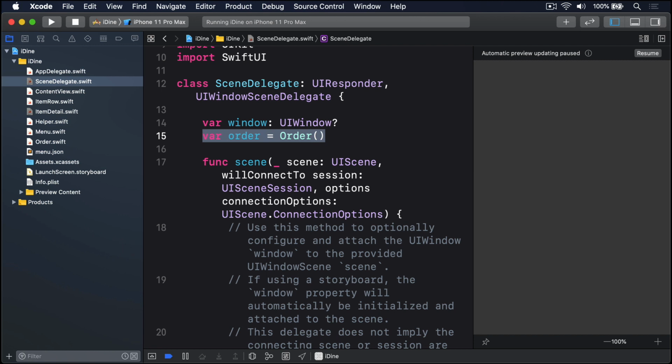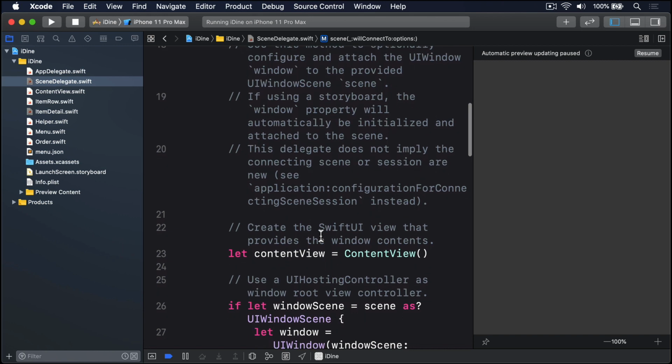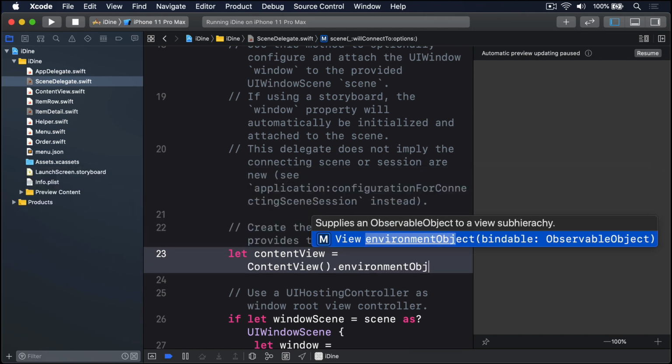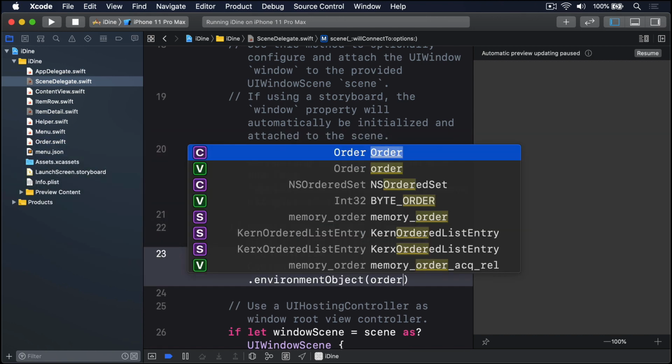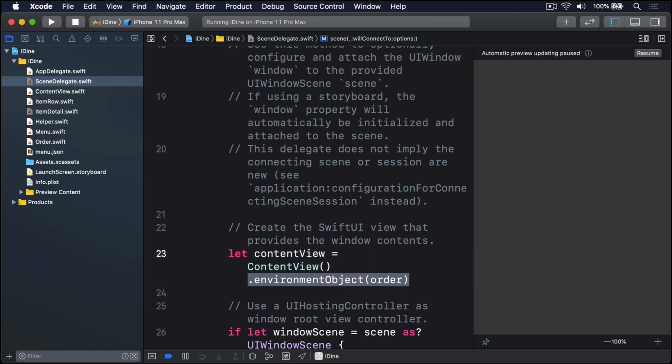Now we can just pass that into our content view struct when it gets created inside our method down here, will connect to. So I'll scroll down, and right here on line 23, that's where we create the initial content view for our application. I'm going to add to that a little bit of extra code. Our content view passing in the environment object of our order. Pass that order into the environment for the content view.